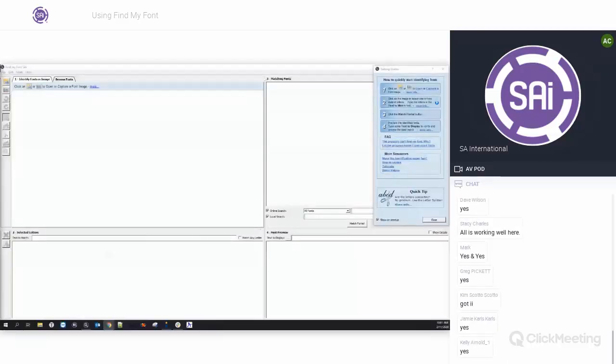Today, Aaron is going to give us a presentation on using Find My Font, which does pretty much what it implies: helps you identify which different fonts you may have in any images so that you're able to match fonts really easily. And Aaron will give you the 15-20 minute presentation on how to use that, all the ins and outs, and then we'll open it up for some questions and answers.